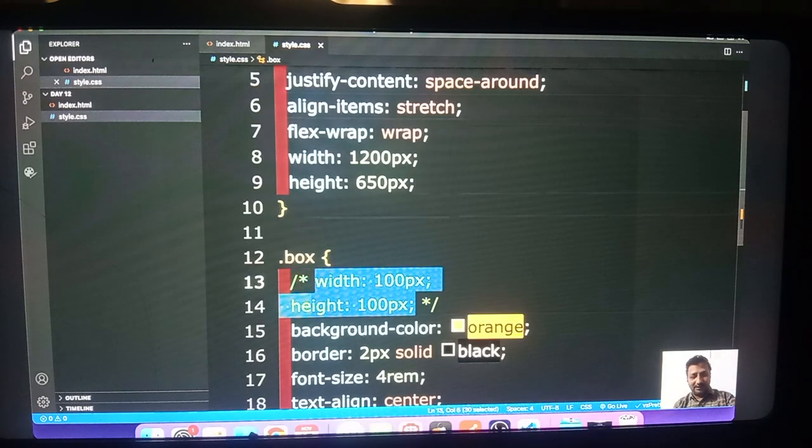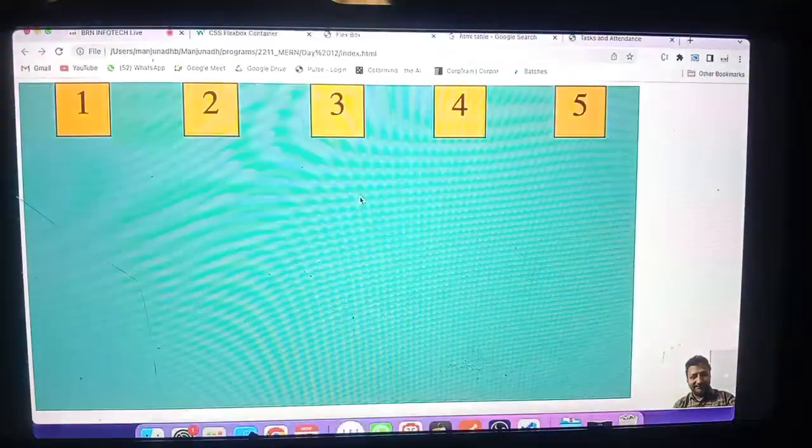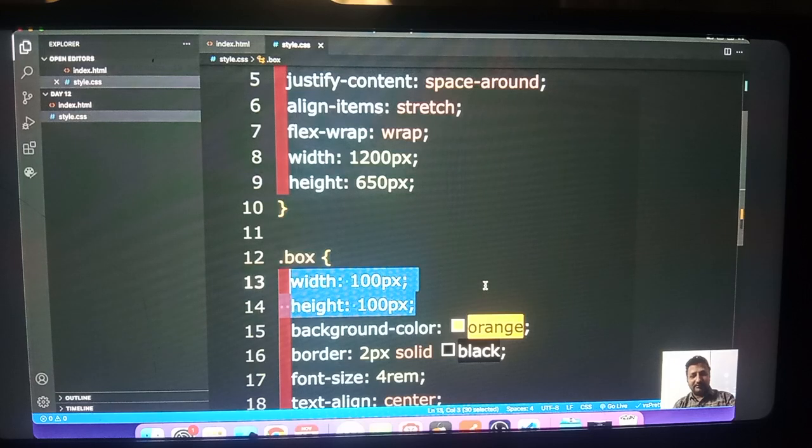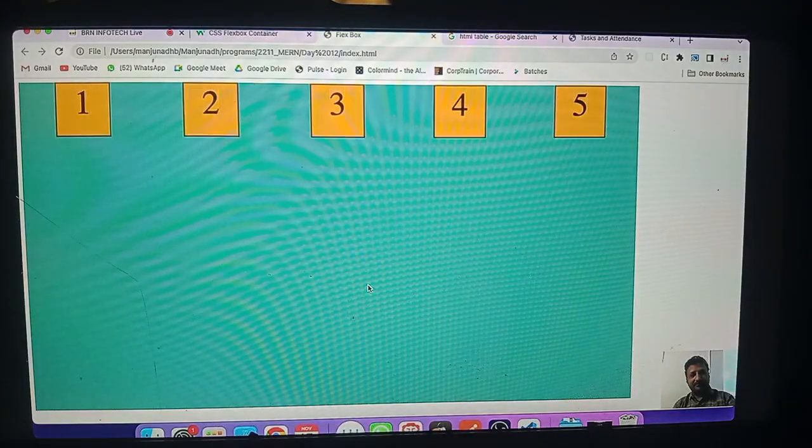Now I'll just comment this. Stretching. It is not stretching because of these things. Even though you give stretch, that is not affecting because that is taking priority. Width and height is taking priority, because that is more specific than this.